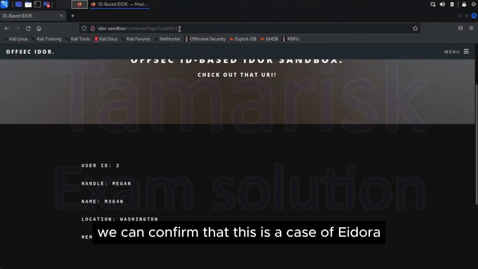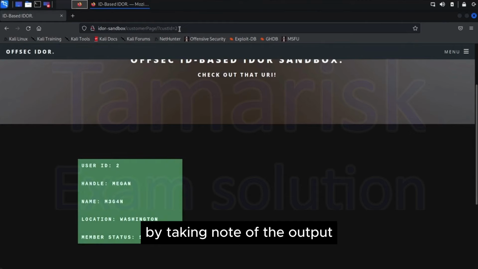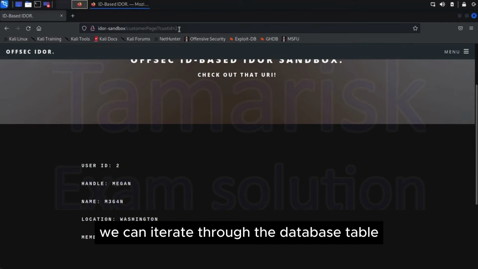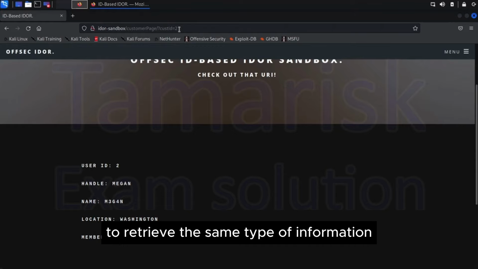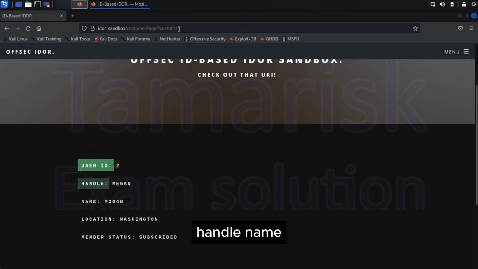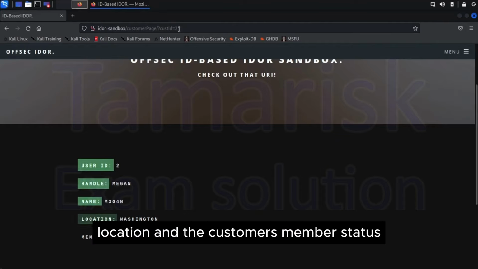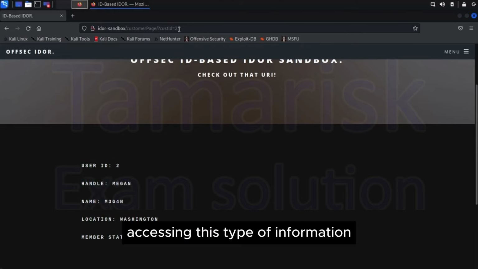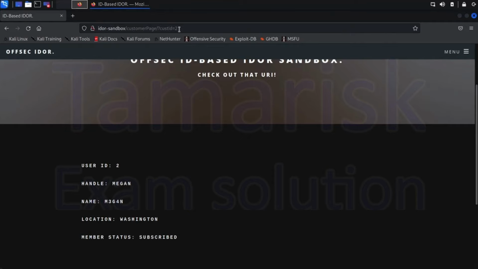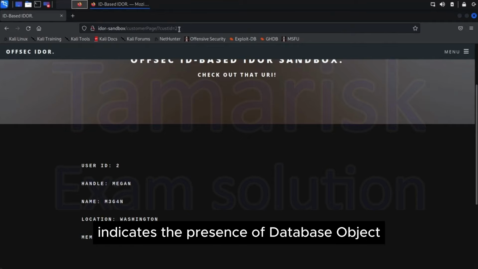We can confirm that this is a case of IDOR by taking note of the output rendered in the web browser as a result of our incremented value. Essentially, we can iterate through the database table directly from an insecure endpoint to retrieve the same type of information belonging to a different customer. We'll note we retrieved the user ID, handle, name, location, and the customer's member status. Accessing this type of information by incrementing a database value in the query string indicates the presence of database object referencing IDOR.